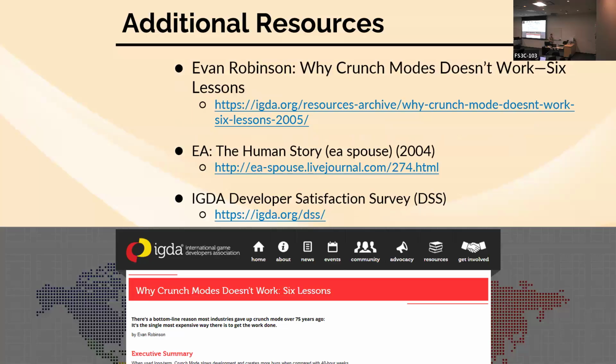All right, if you want to have extra lessons or extra resources on this, there's Evan Robinson, Why Crunch Mode Doesn't Work. This is probably the most read article on the IGDA website. He talked about how crunch mode happened in the industry and did some studies, reviews, and interviews on this. And we talked about how the game industry is working versus how the science and research on all this stuff has actually grown up. It really just came down to we're doing the wrong things. He was looking at the EA spouse scenario and what happened in reality, and realizing just how it really didn't work out the way that it was meant to.